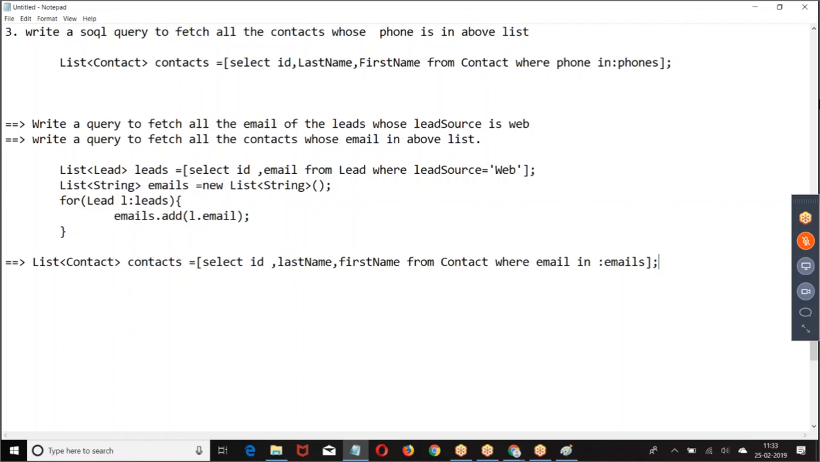If it is straight away 2 or 3 values, I can give in value 1, value 2, value 3. But in this case, I am not sure what email IDs will be there in the list. When you are not sure, get the data, put them in a list, and fetch. Am I clear with this format?